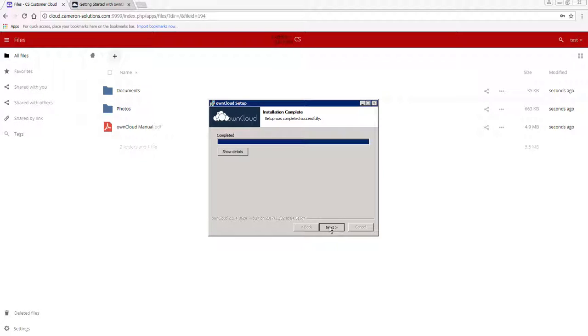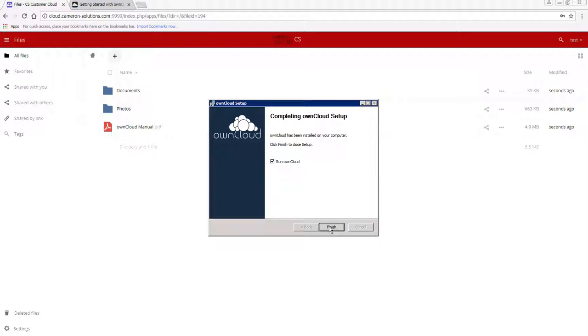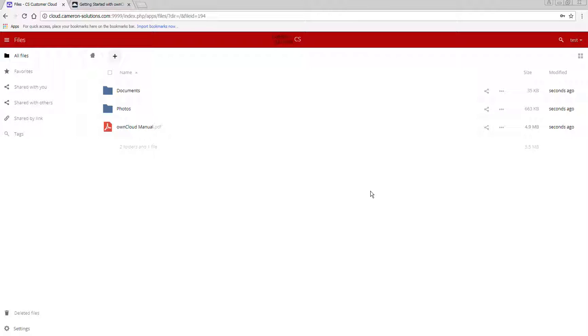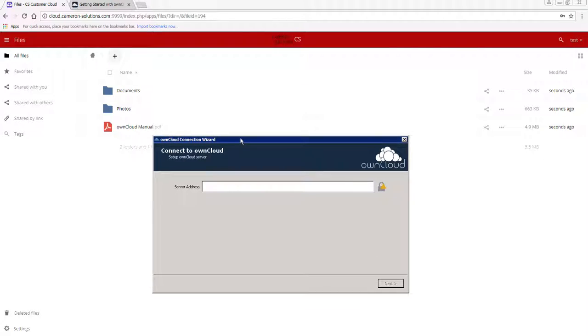Now that the installer's finished, we're going to go ahead and hit next. We're going to leave that checked because we want OwnCloud to go ahead and start up. We're going to click finish. So the next window that pops up is the Connect to OwnCloud window. Now here we need to put in that same server address that we put in to the browser. Be sure to include that port number, otherwise the sync client will try to connect without a secure connection.